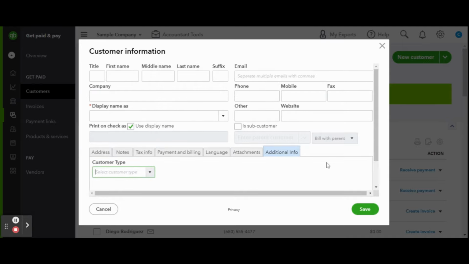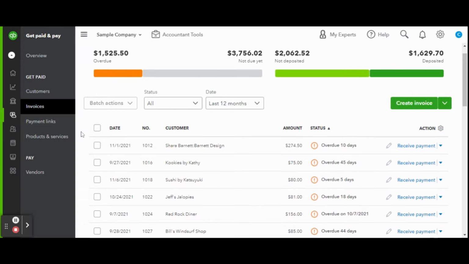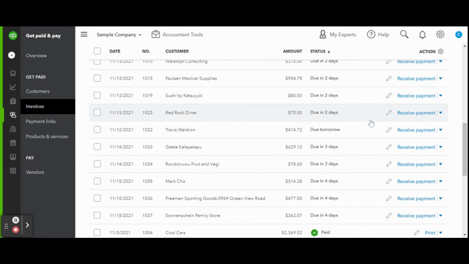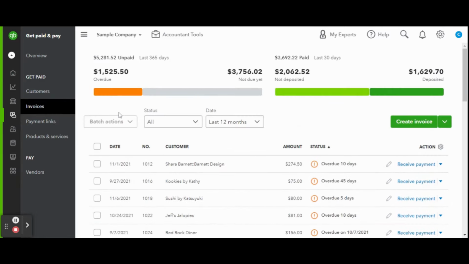Going into the Invoices screen, you'll notice the same color-coded insights along the top. As you scroll down, you'll see overdue invoices first, then coming due, then paid. The unpaid invoices show for the year to help you manage debts and customer collections. In the green, collected but not deposited and deposited invoices show data for the last 30 days.